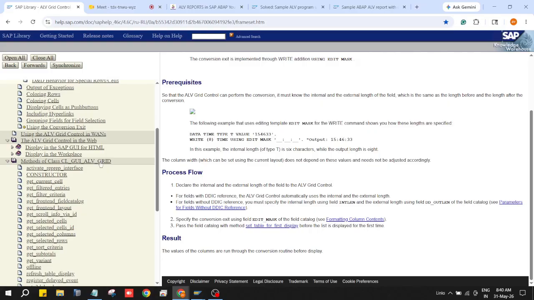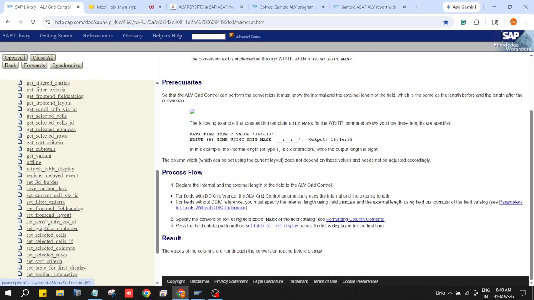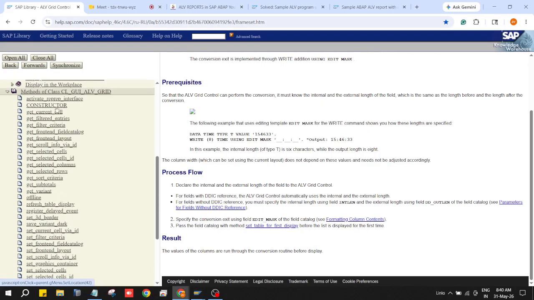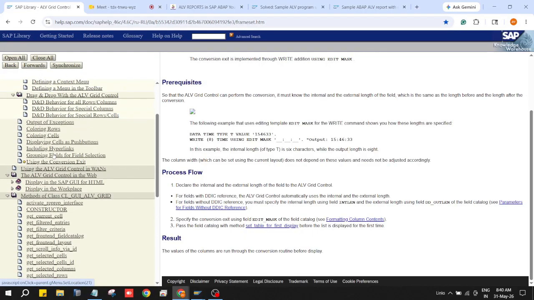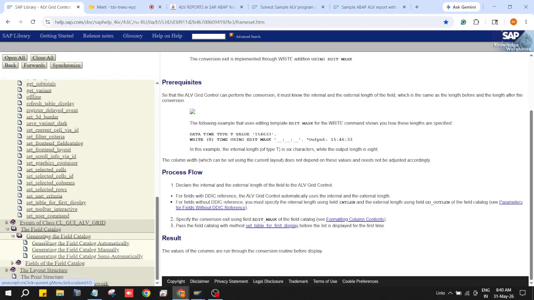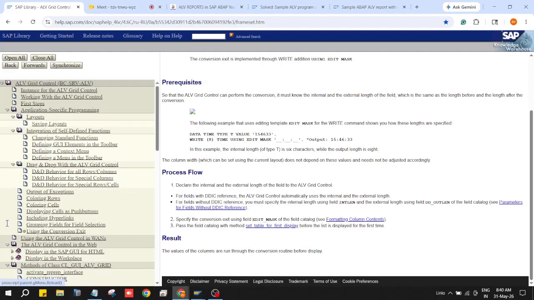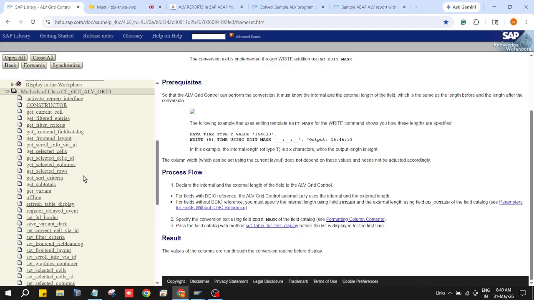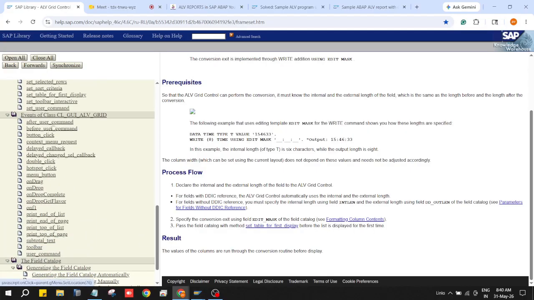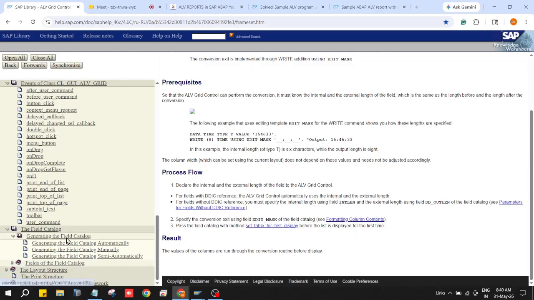ALV grid on, grid related. So many methods are there. In object oriented ALV, we will use all these methods. So this we will discuss in depth in the ABAP ALV sessions. If you scroll down after this, before command enter, so many events are there. Field catalog options are also there.